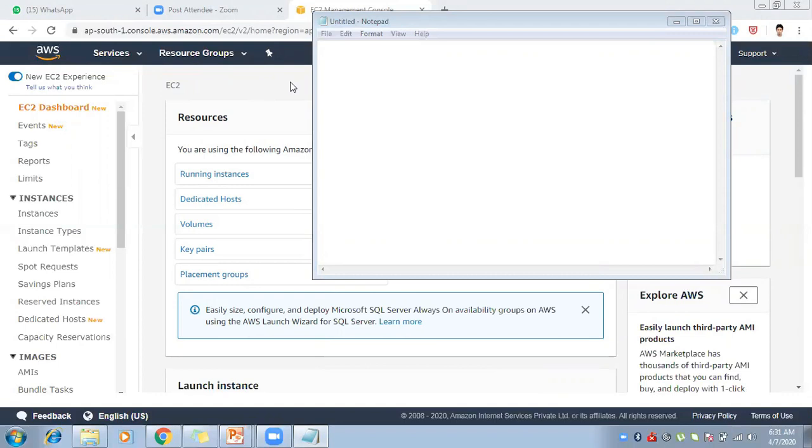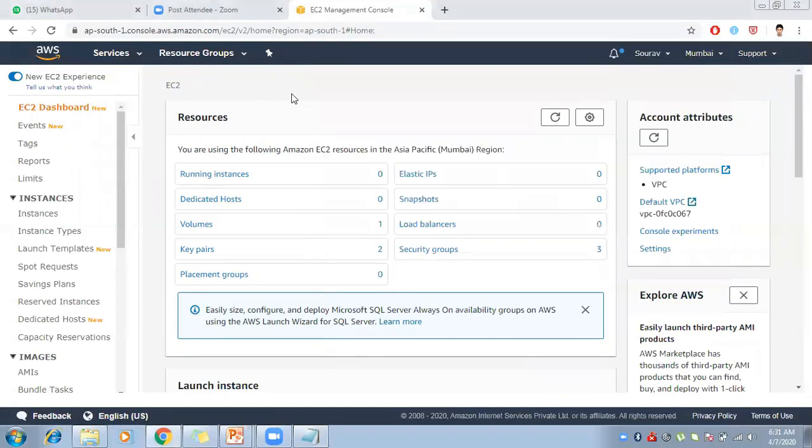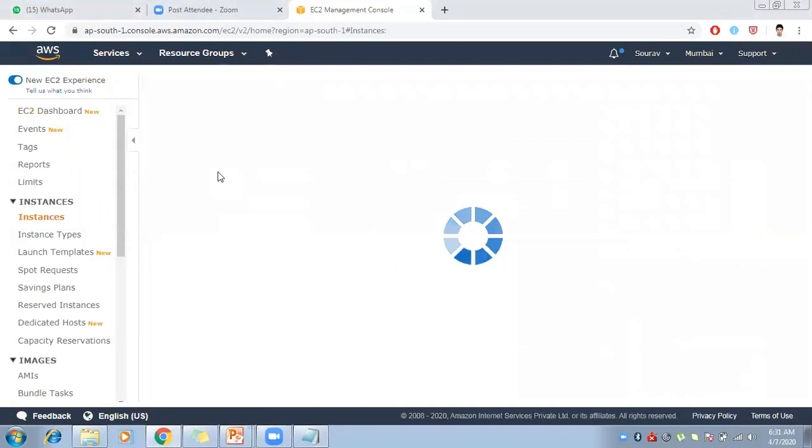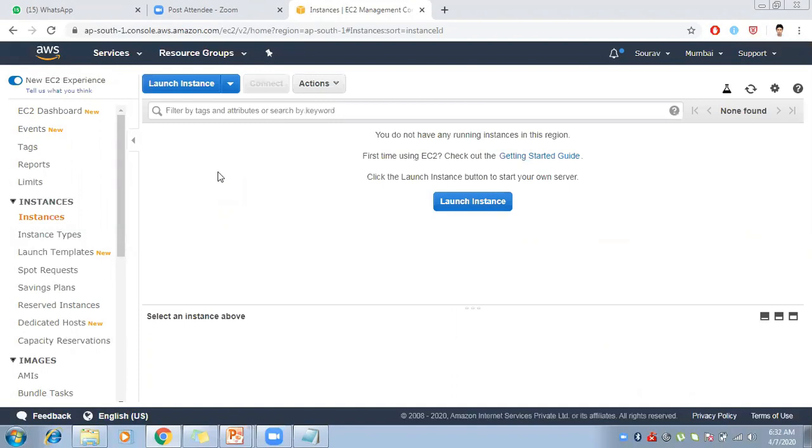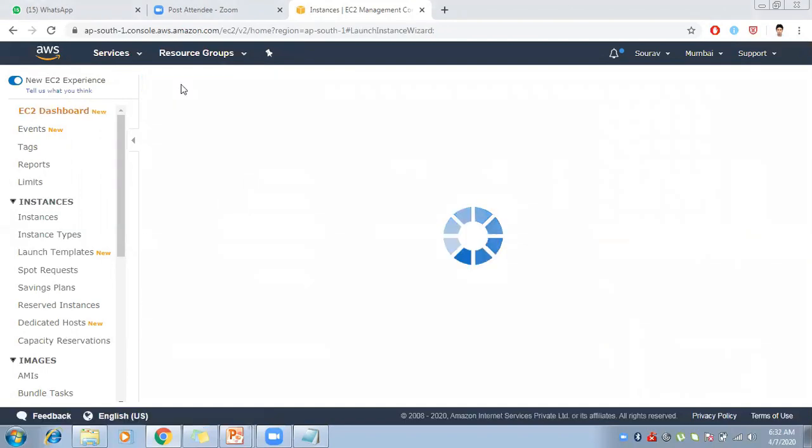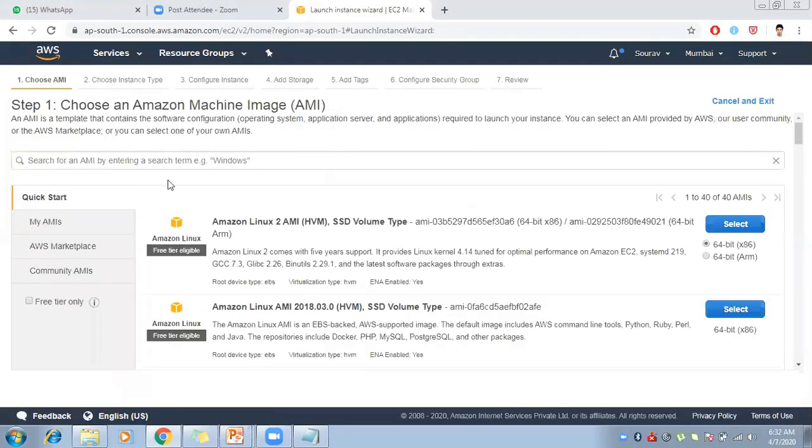The computer is a little bit slow. So we will click on launch instances and we'll install the Linux image.